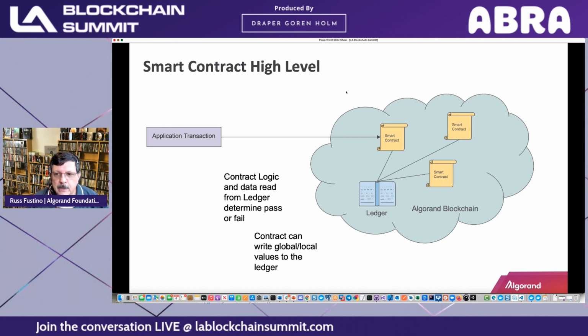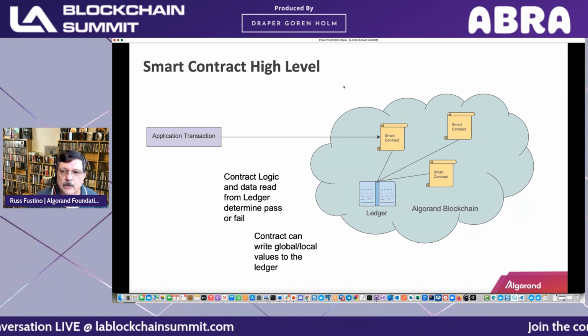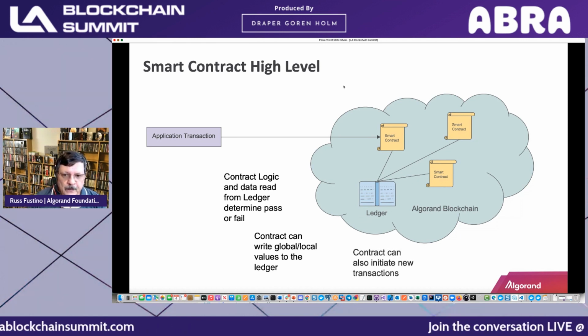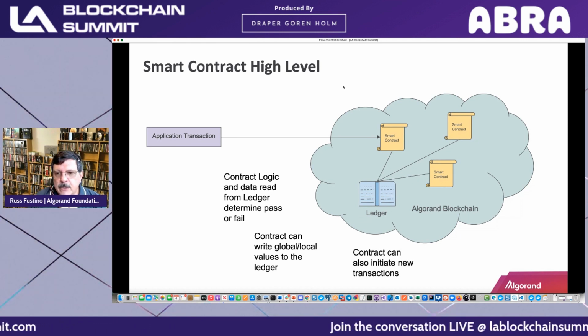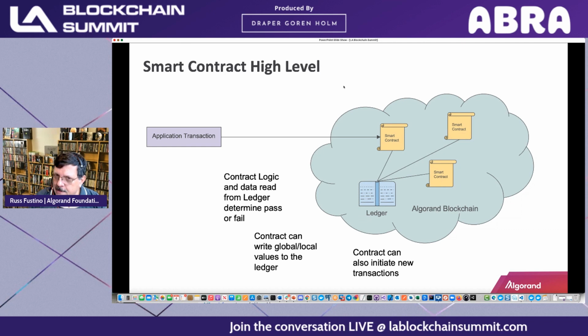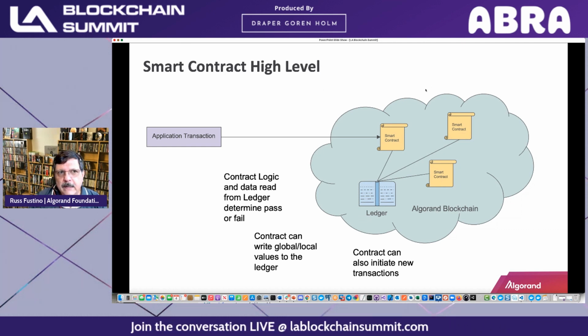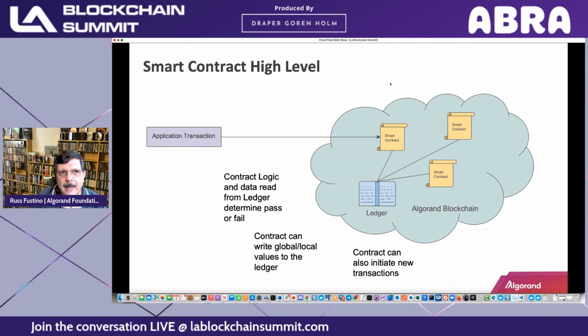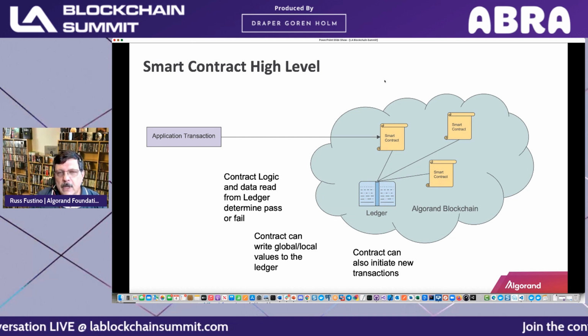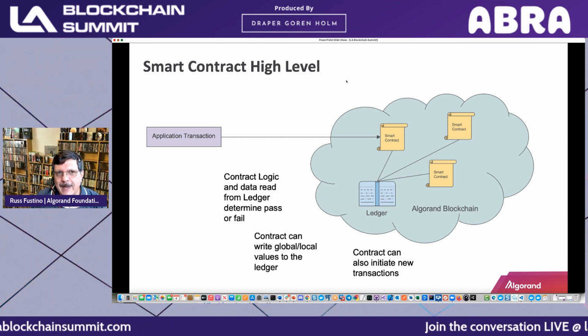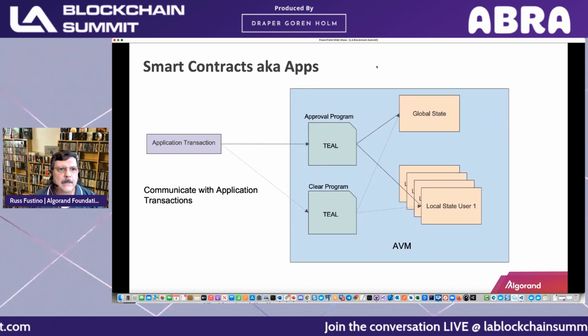Now, global storage, everybody in the blockchain will see it. Local storage is at the account level. And then the contract can also initiate new transactions. Very excited about that, because before you had to feed a transaction into a smart contract, now you can actually build an actual transaction. I'll show you that in the demos in a little bit.